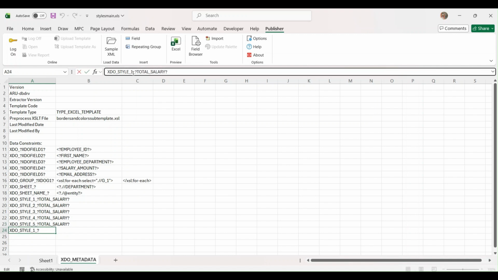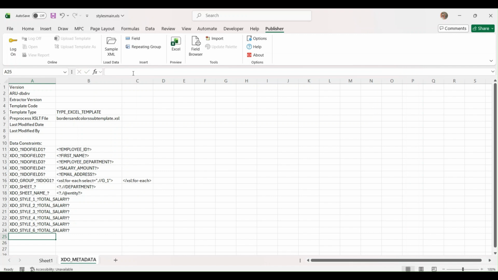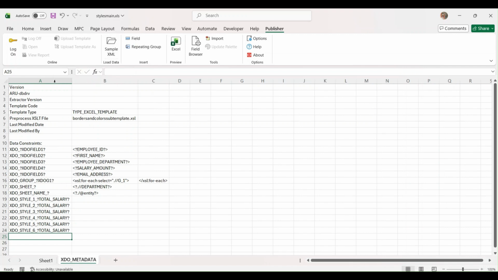Okay, next one will be 6. I have copied it for 6 times. In our first thing, we will give the value as border style. XSL colon value of select is equals to double quotes, slash closing tag.